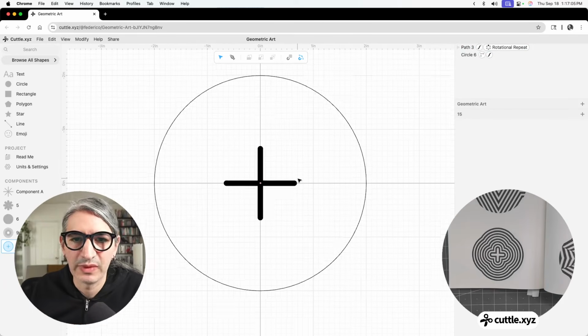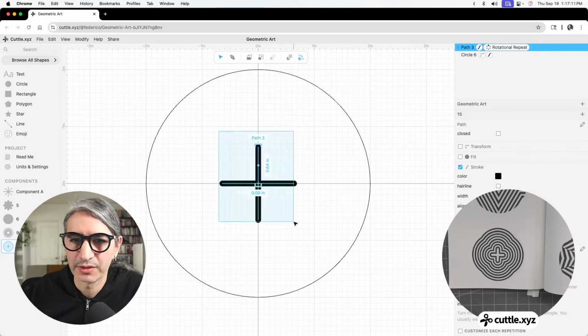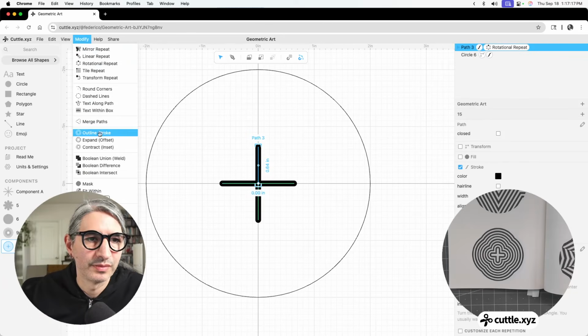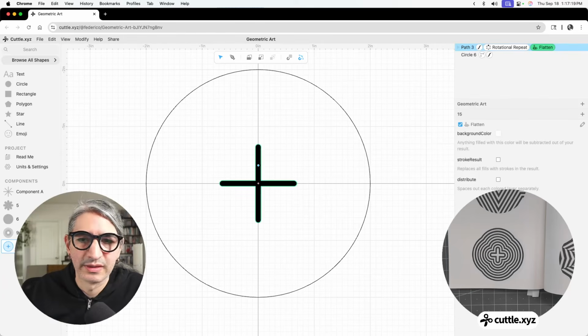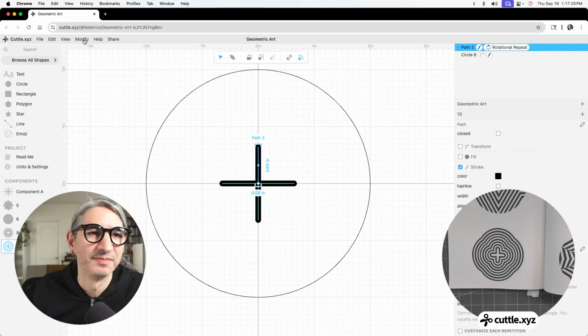And then, should I flatten it? Oh, because the central cross is white. So yeah, here's the trick. I'm going to flatten it. And then instead of, no, actually, I don't need to flatten it. Maybe I just outline the stroke. Yeah, no, I need to flatten it, sorry.